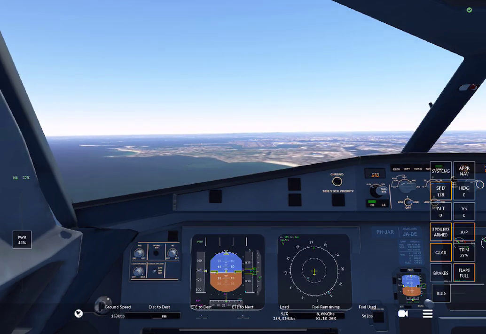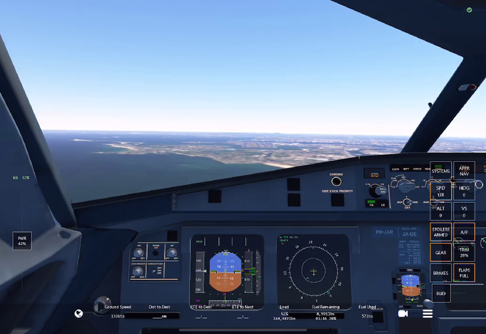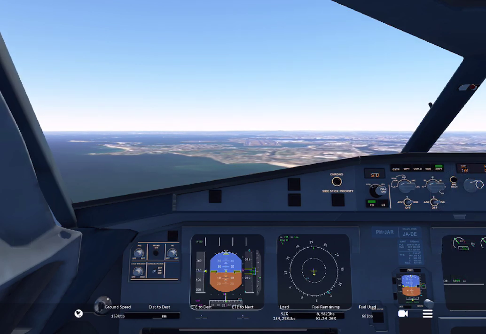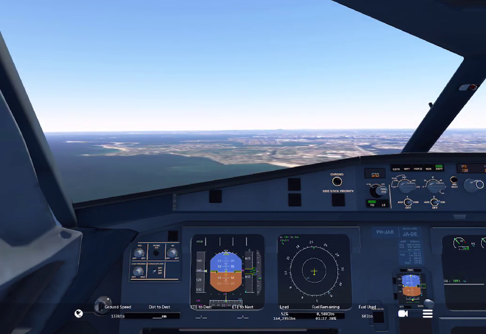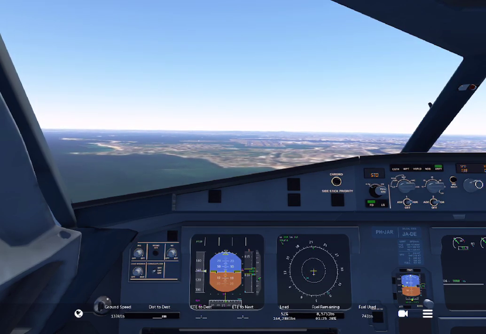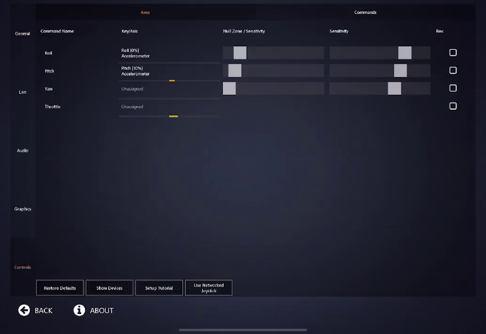I don't know if there's a brightness on the... I'm going to adjust my null zones a little bit for this as well. Let's make it a little more sensitive here. And let's take that null zone right down to half.